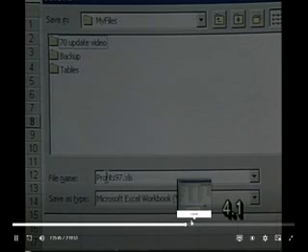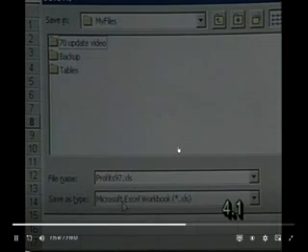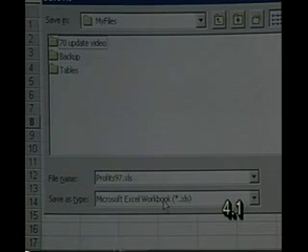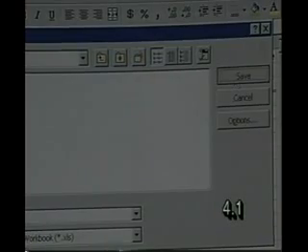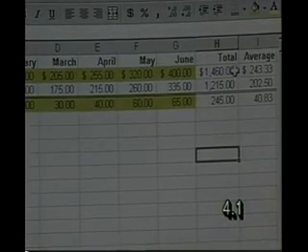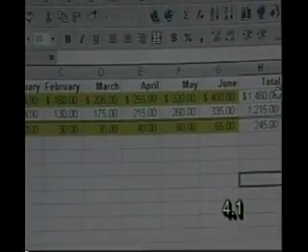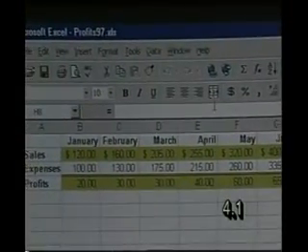Remember, we named it earlier, Profits 97. We said it was going to be an Excel workbook. This is 97 style. We're all set. We can click on the word Save. The workbook is now saved. It is a file called Profits 97.